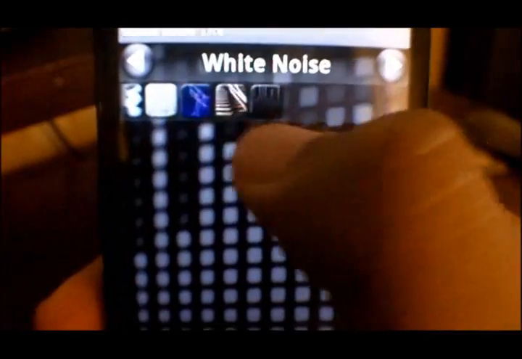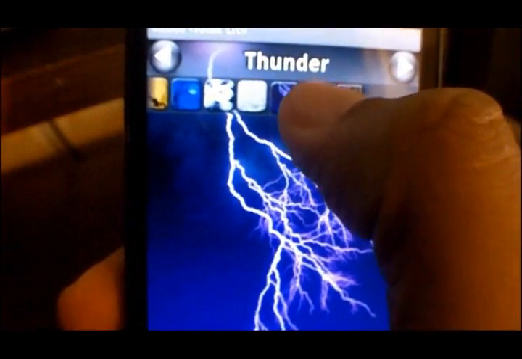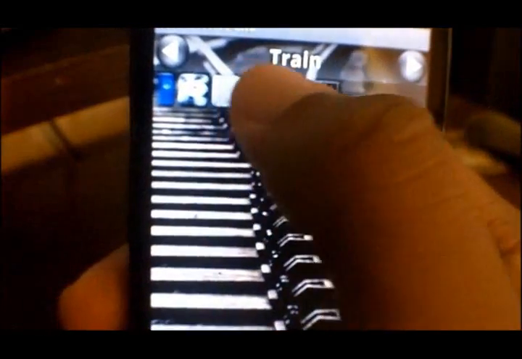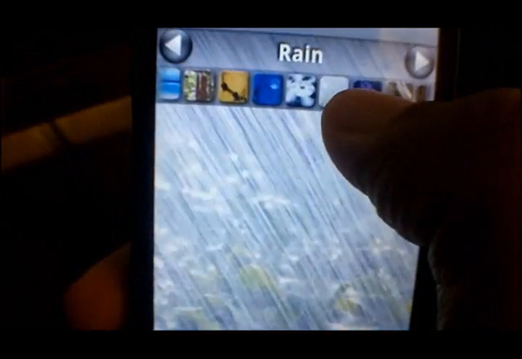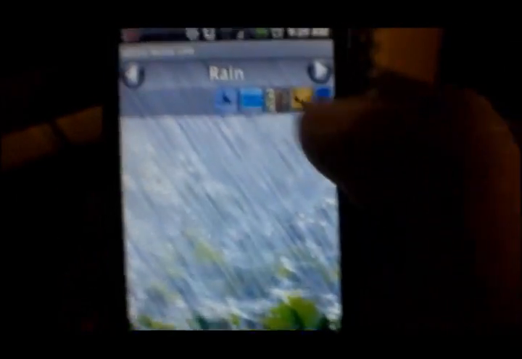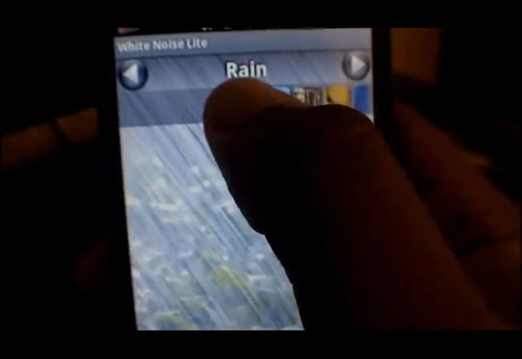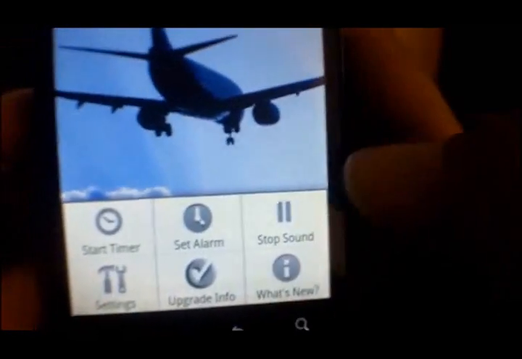You have actual noise, train tracks, thunder. And if trains, then you got the rain. If I can find that. Yeah, so if rain is something that's soothing to you, you might enjoy that. They've also got airplane, but I don't know anyone who feels comforted by the sound of an airplane cockpit, so whatever. You can do a lot of things with this app.